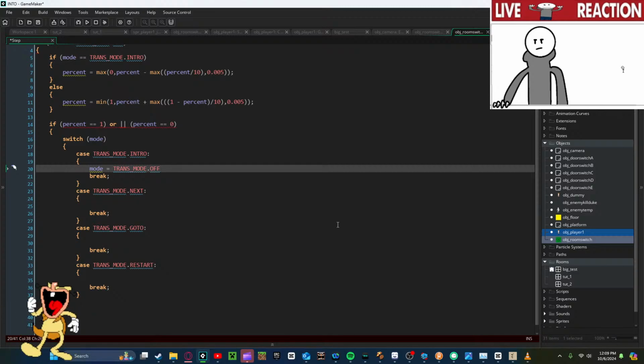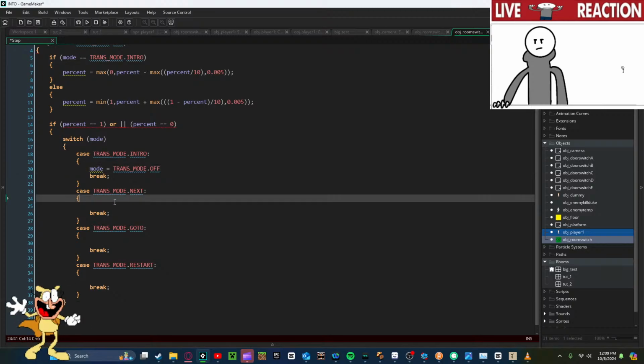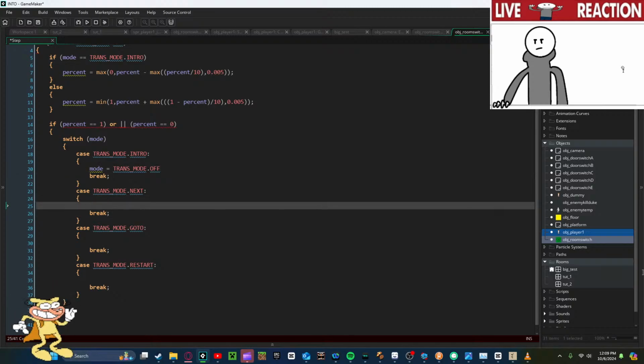If we're in trans mode next, it means we want to go to the next room. The next room is always going to be the next room in our room order, however they're ordered in the list in the IDE. So from room 1 it'll go to room 2. If you try to go to the next room from the second room and there's no room under it, you'll get a crash. So you always have to make sure there is a room to go to next if you use this. So we'll set mode to equal trans mode.intro.